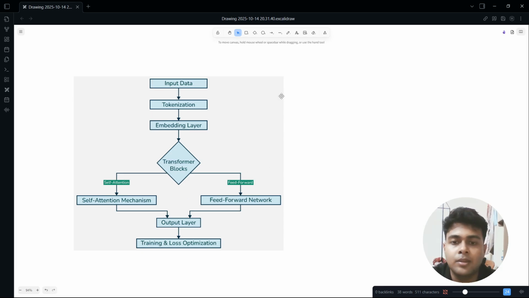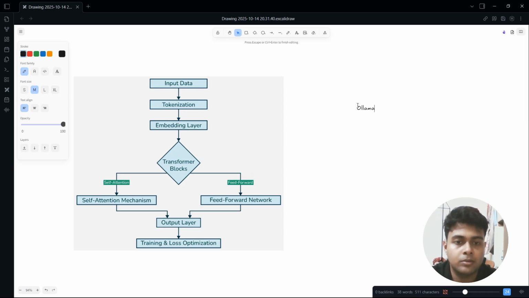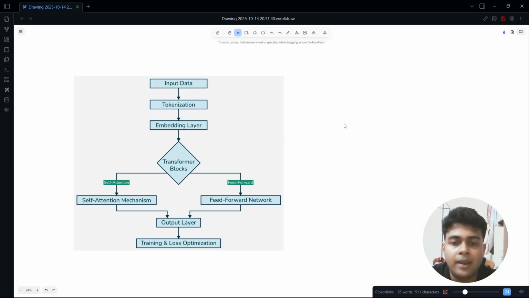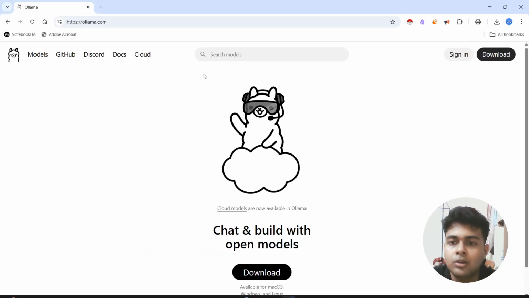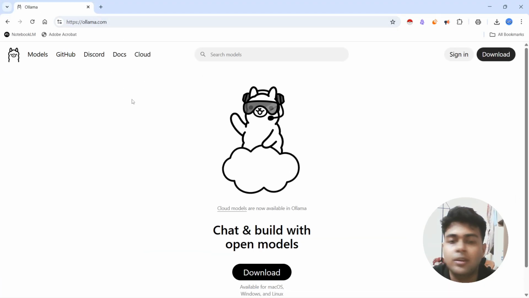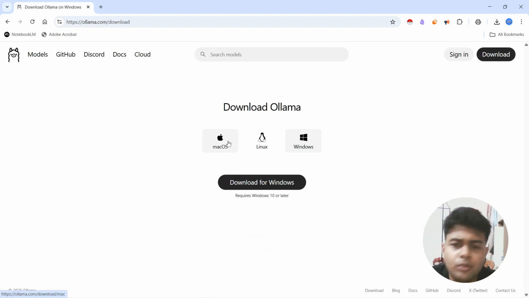And an easy way of playing with LLMs is Ollama. Ollama is an open source library which lets you build LLM applications. To install Ollama, we will go to Google and go to ollama.com, and here you have to download Ollama. If you're using Mac, go for Mac; if you're using Linux and so on, choose that. I'm using Windows, so I'll go for Windows. Install this file and execute it.